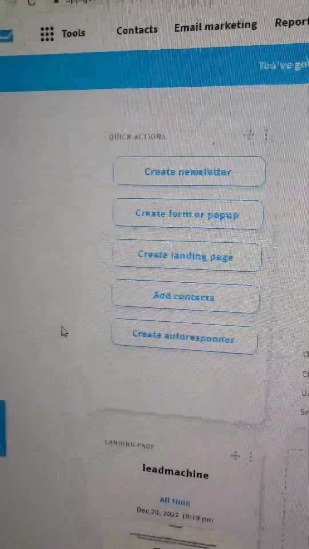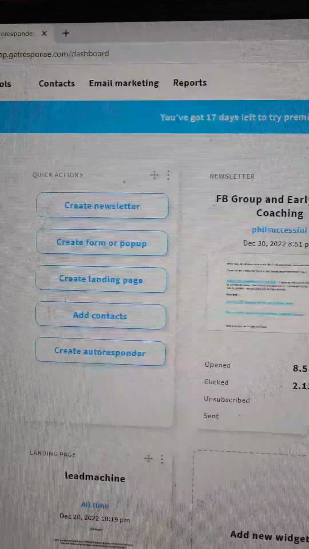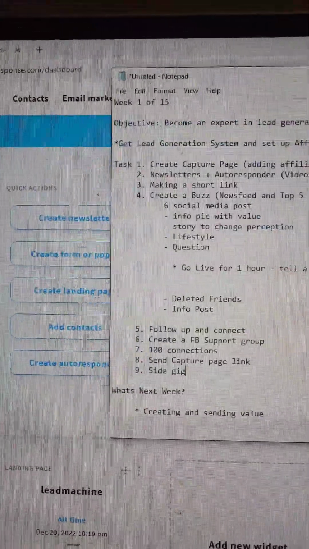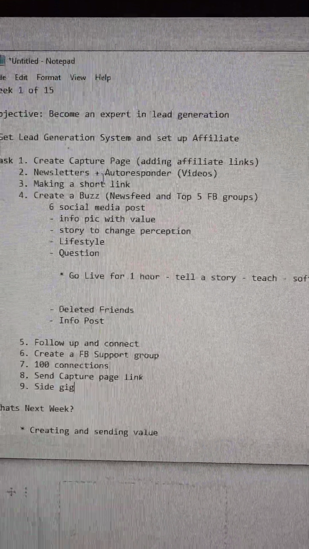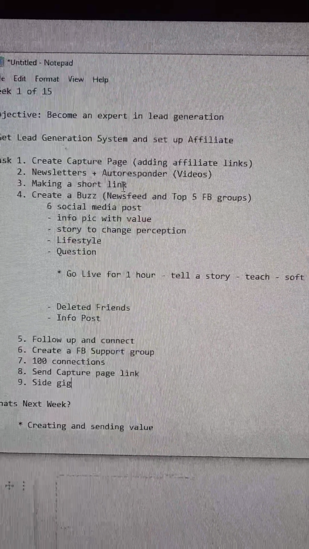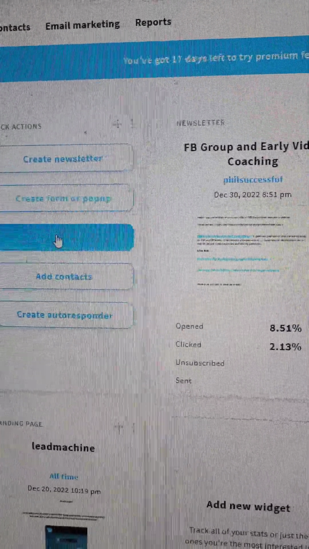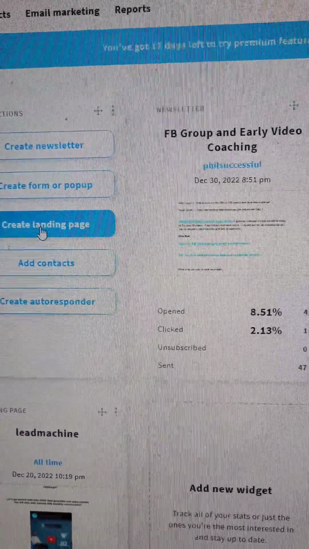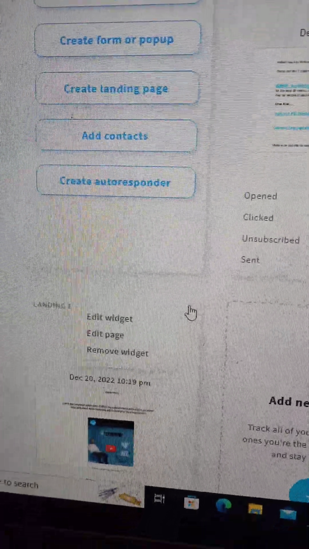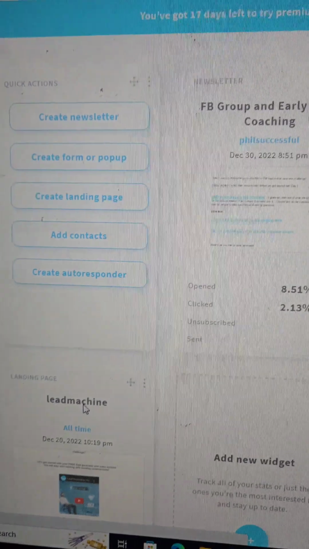Once you're inside the lead generation system, this is where I would start, on task 1. Task 1: create capture page, newsletters, and autoresponder, and make a short link. So we're going to create a landing page. I've already created one. I called it Lead Machine. I just started it, but I'm going to show you what it looks like on the inside.